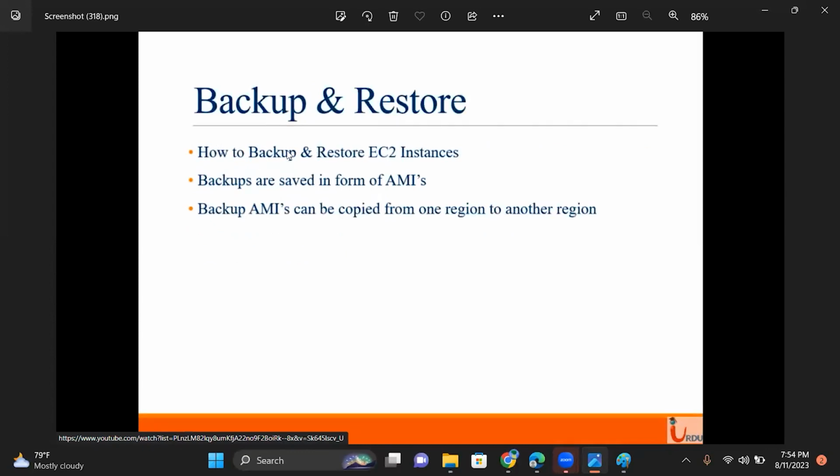Backup and restore. Now we are checking out how we can maintain backup and how we can restore EC2 instances. We have seen a way, that is AMI, our image. A backup AMI can be copied from one region to another. Another benefit of AMI is that we can copy it from one region to another. So I can copy my Mumbai instance image to Ohio, or to any region on any side of the world, and restore and set up the EC2 instances.